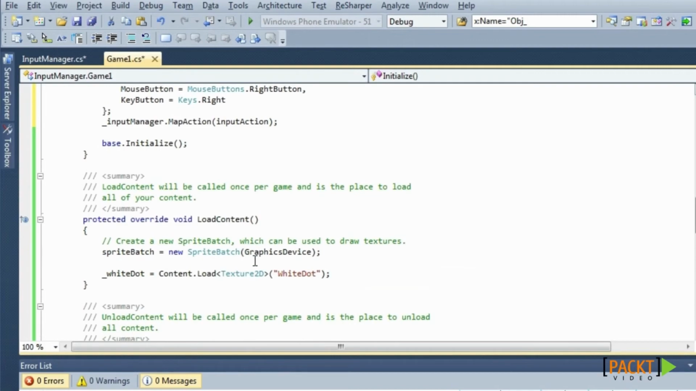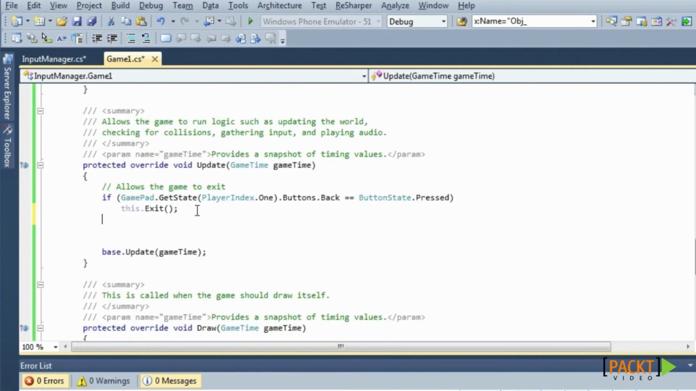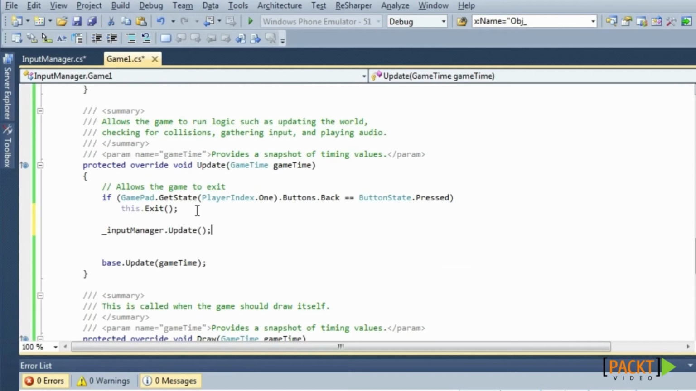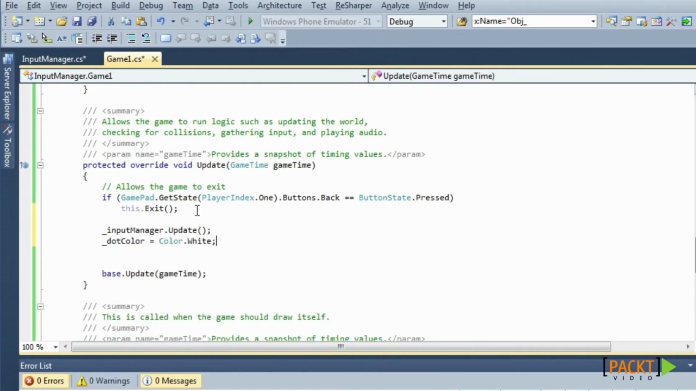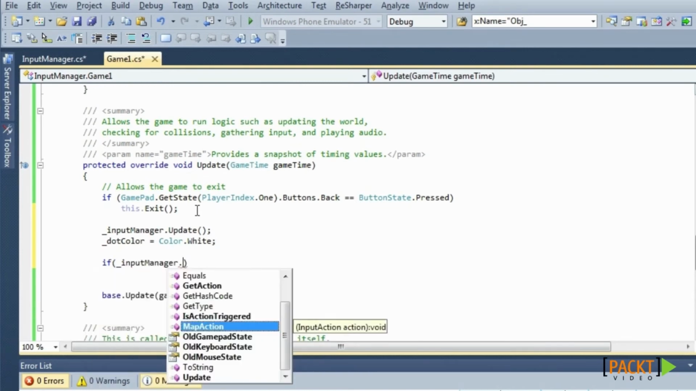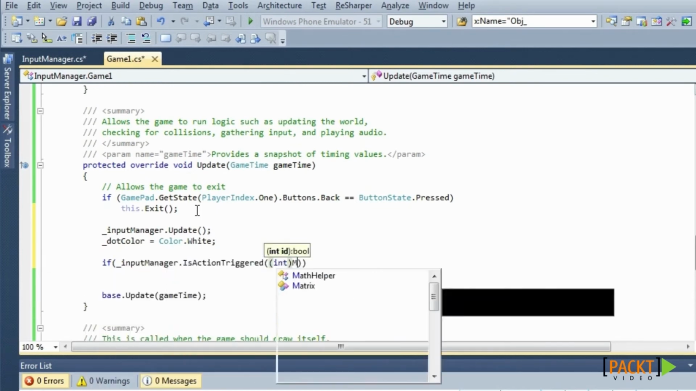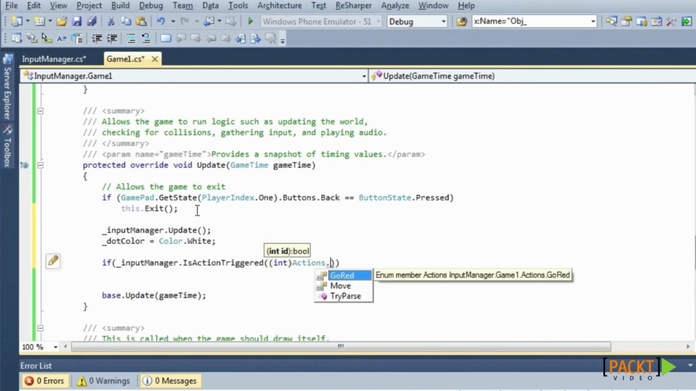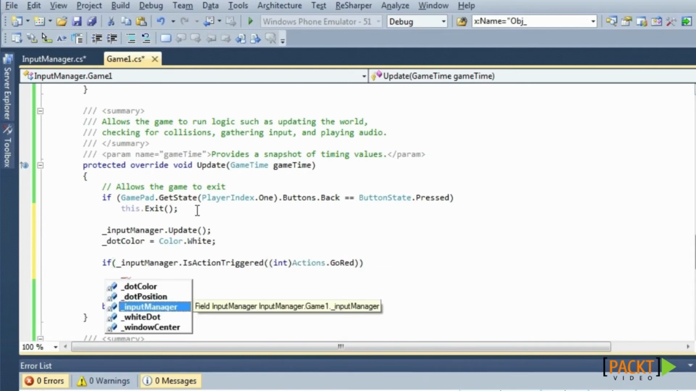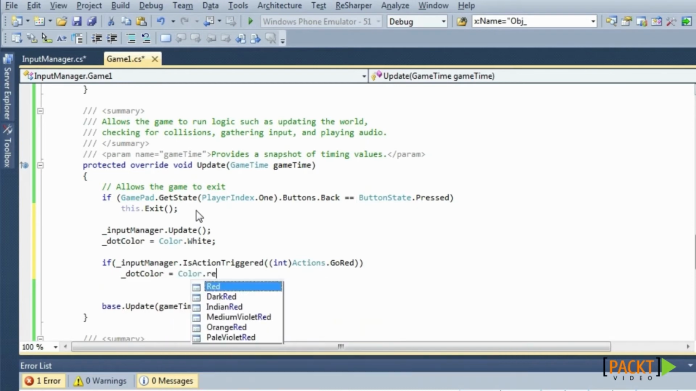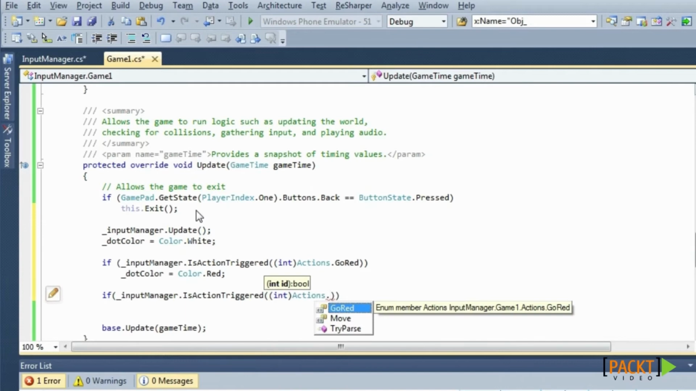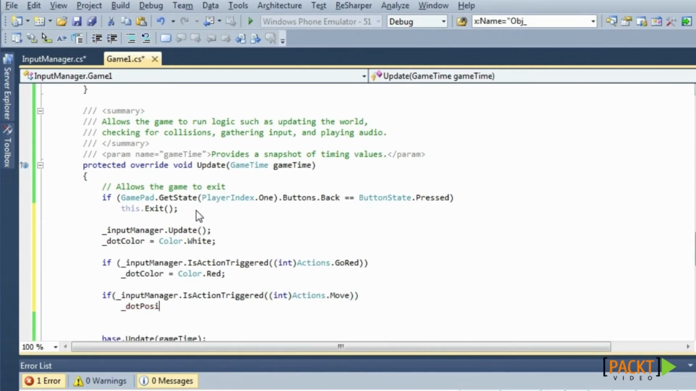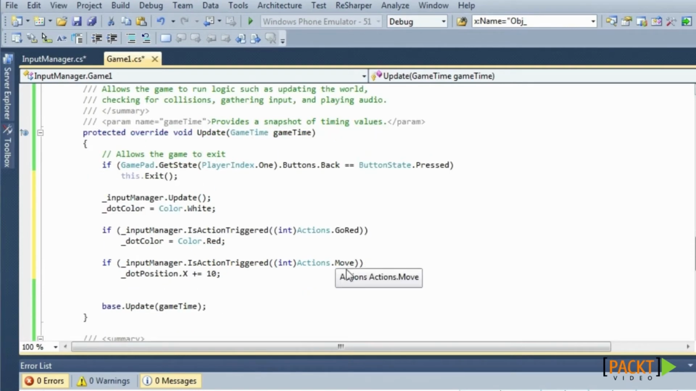The input code is very simple now. We need to update the input manager each frame by calling the update method. And we also have to reset the dot color each frame back to white. To test if an action is triggered, we use the isActionTriggered method of the input manager. If our go red action is triggered, we change the dot color to red. If our move action is triggered, we add 10 pixels to the X component of the dot position. This code is a lot simpler and more readable than it would be without the input manager.